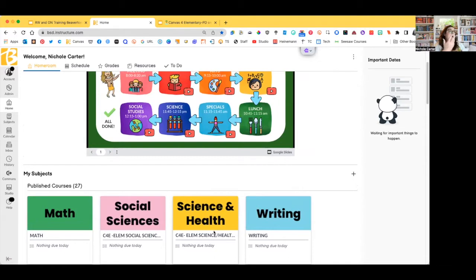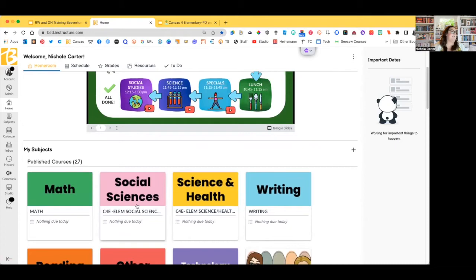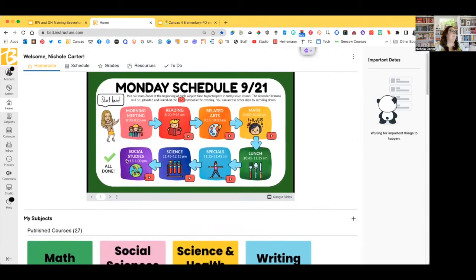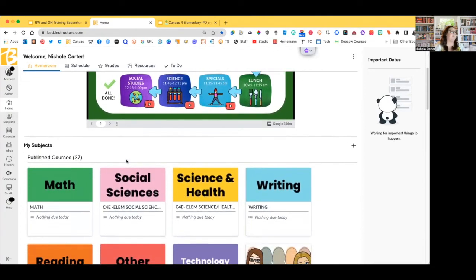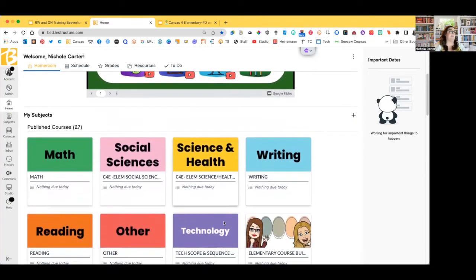But you now have with this Canvas for elementary these little cards down below that lead you into each of your subject areas. So you are kind of being forced out of staying with just the one course of homeroom and starting to put modules together in the different course areas. From a student's perspective, when they hit home, they come to this homeroom screen with the announcement and then their courses or subject areas down below.